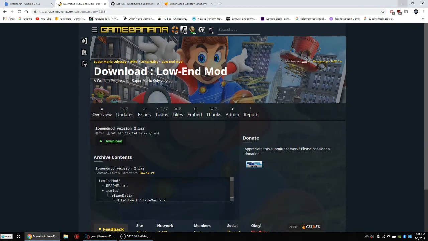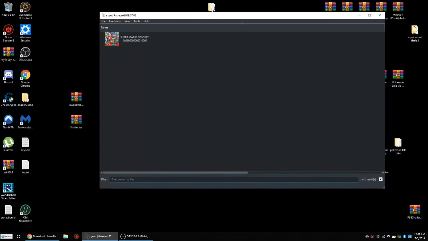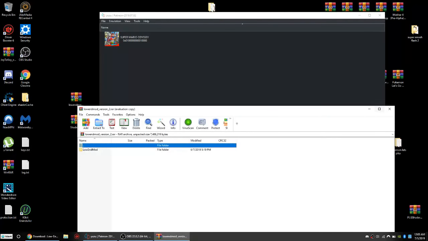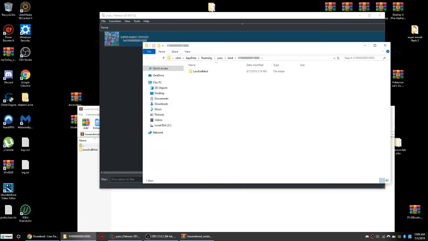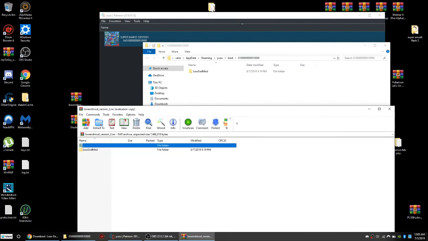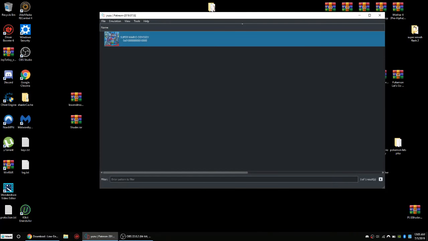Basically how you set this up, as you see right now, I got the low end mod right here. I'm gonna showcase you guys where to put it. Basically left click and go up to open mod data, and then you just drag it, and that's all you have to do. It's already activated as soon as you put it in that folder, so it's pretty good.